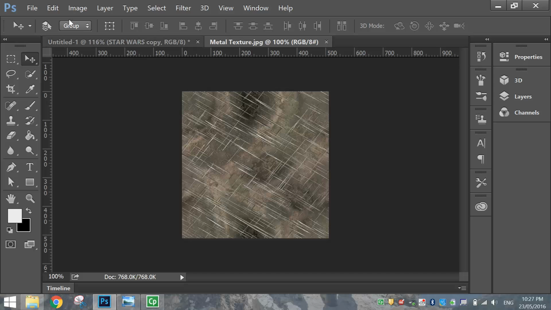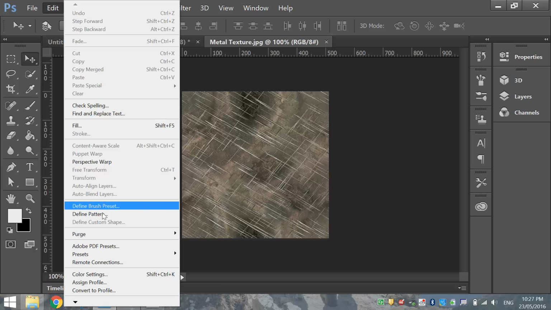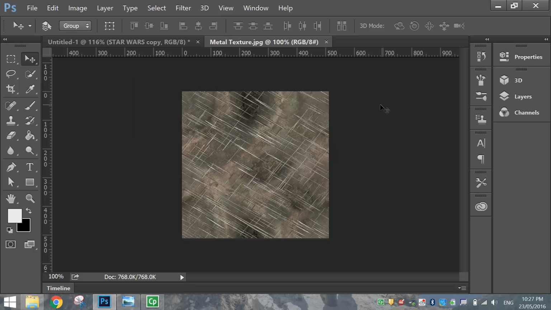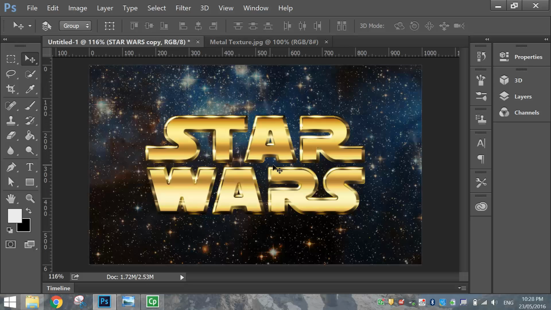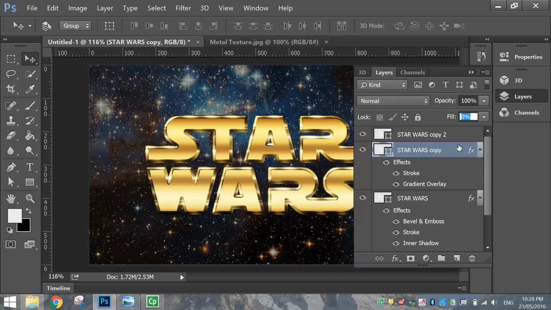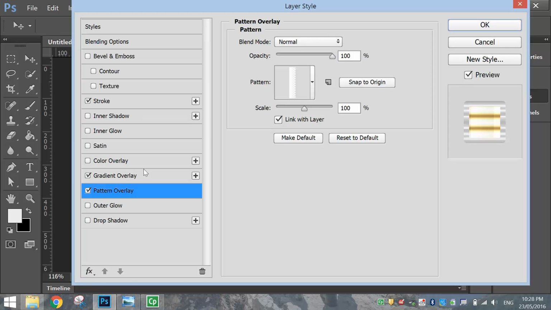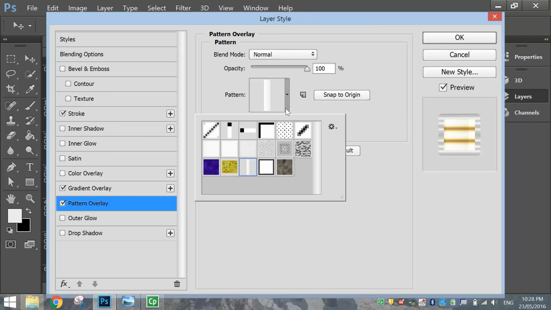To make this a pattern, simply go up to your Edit menu and Define Pattern. It will ask for a name. Just give it the name Metal Texture and click on OK. And that's now a pattern that we can use back in this document. So I'm going to go back to my layers, and on the Star Wars copy layer I'm just going to double click in this empty space, and that will bring up my layer style box, and we can now put a pattern overlay on. So the pattern we want, there it is right there, the one we just made, the metal texture. Okay.